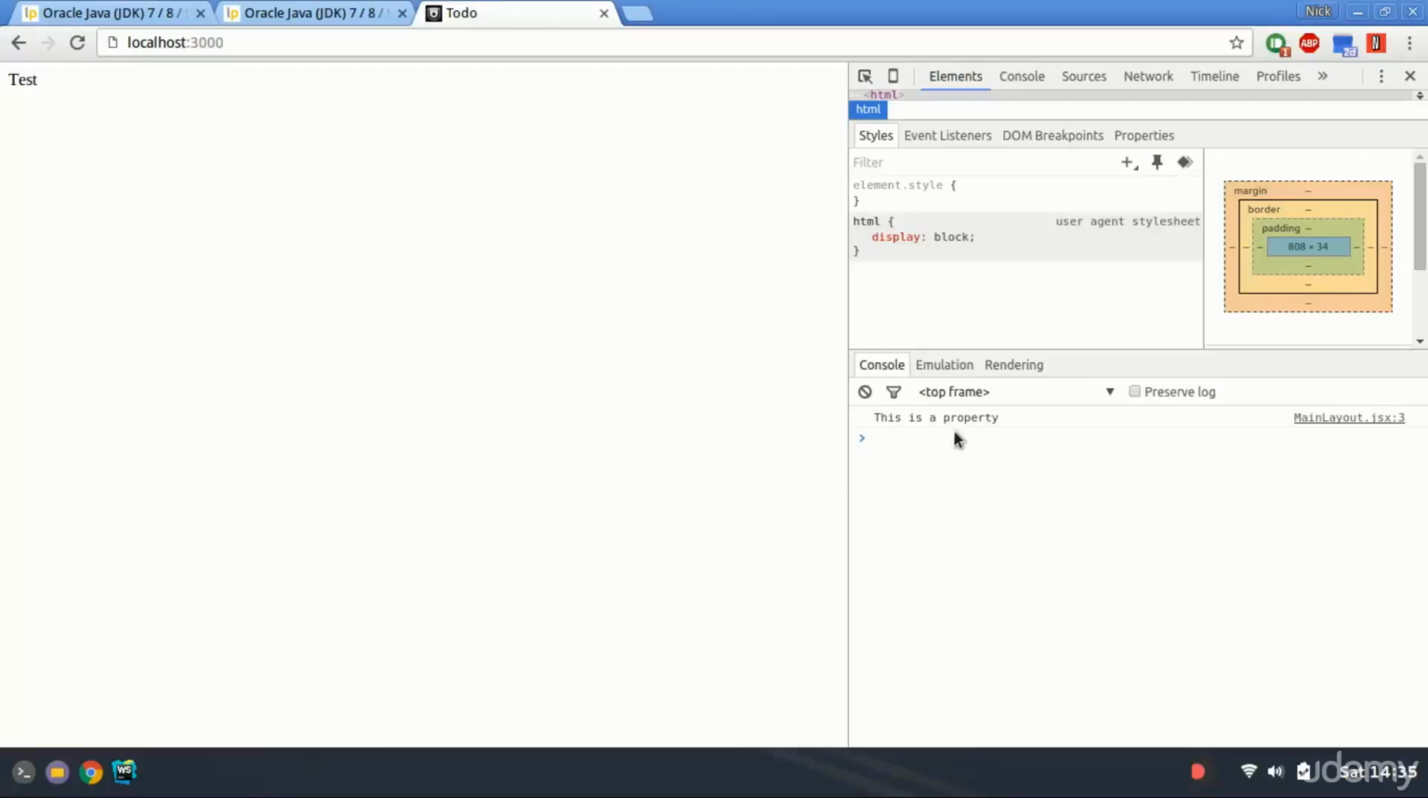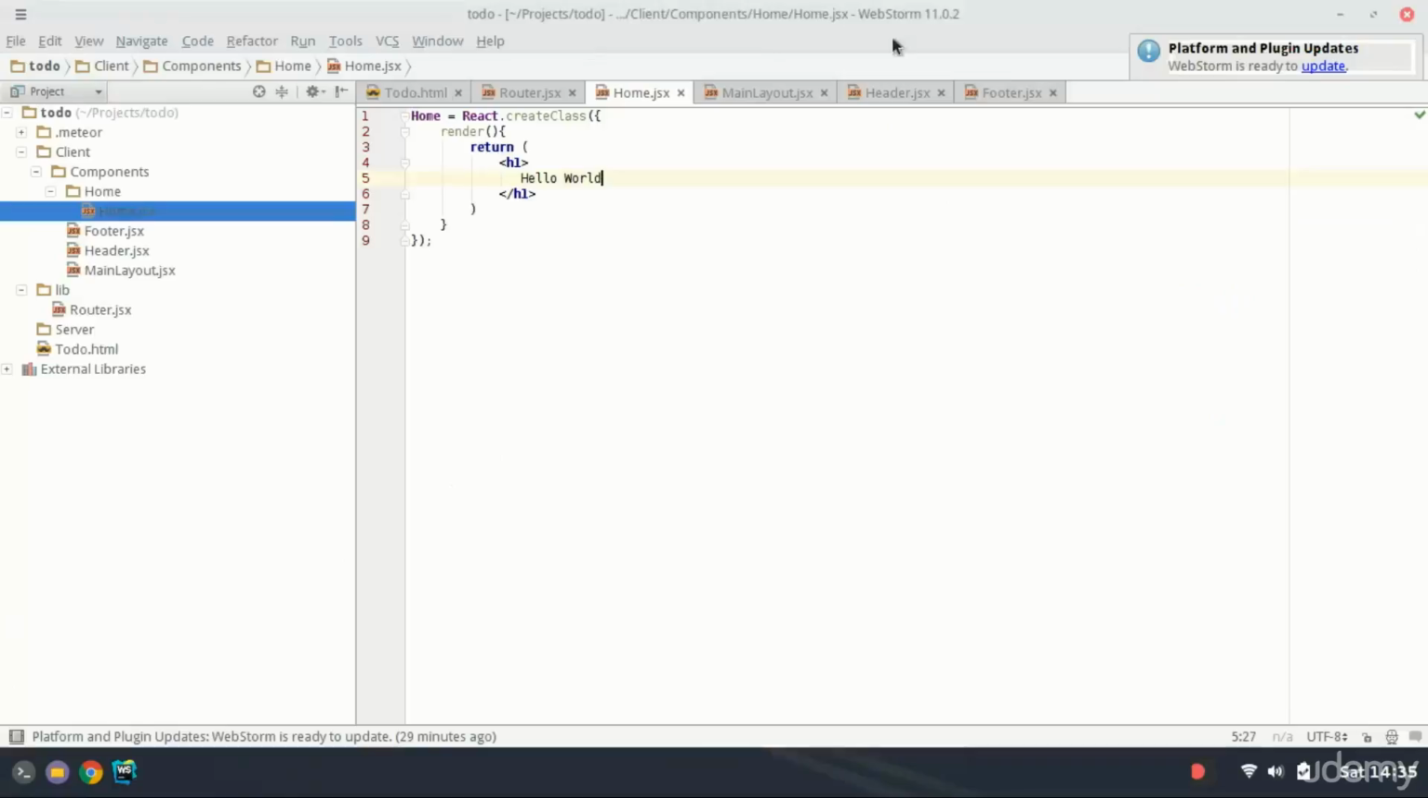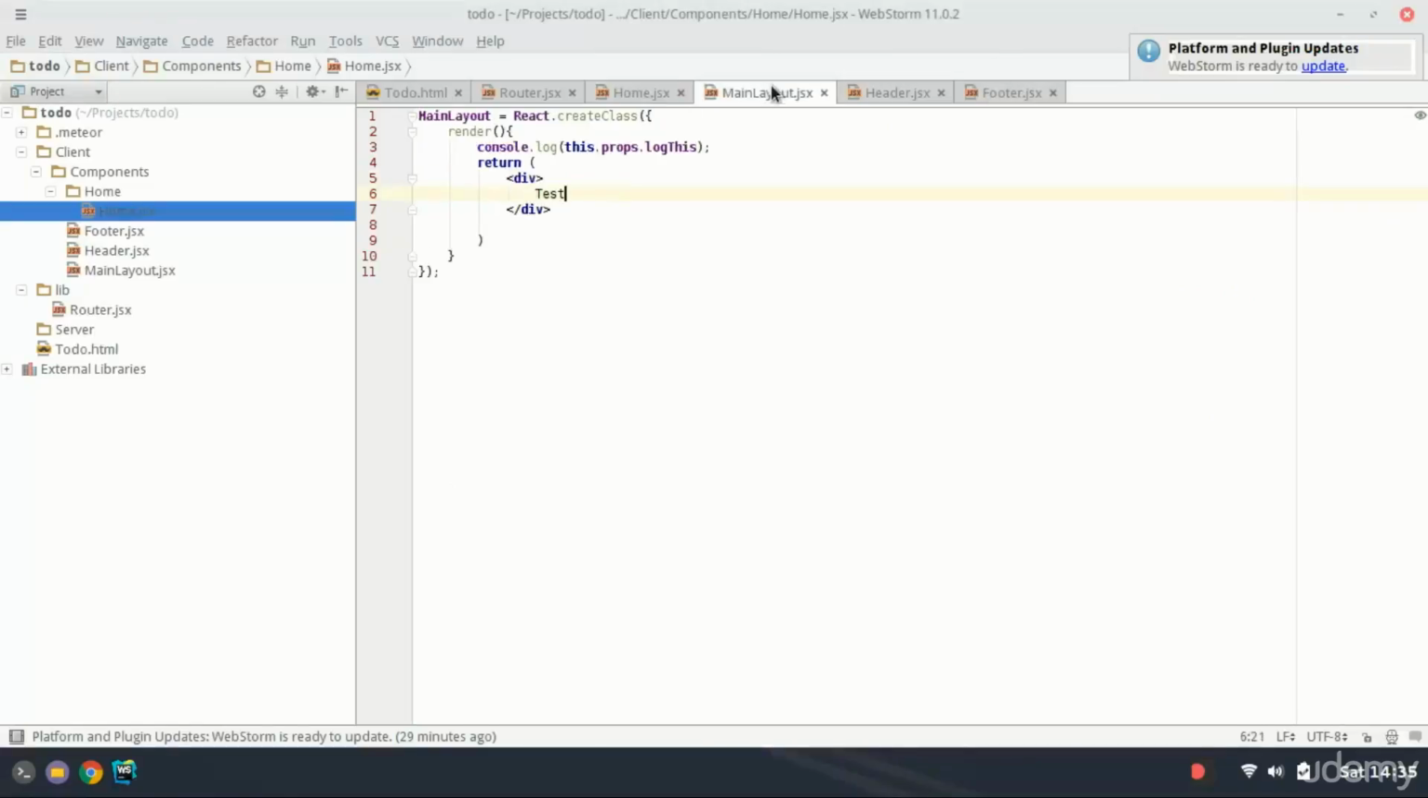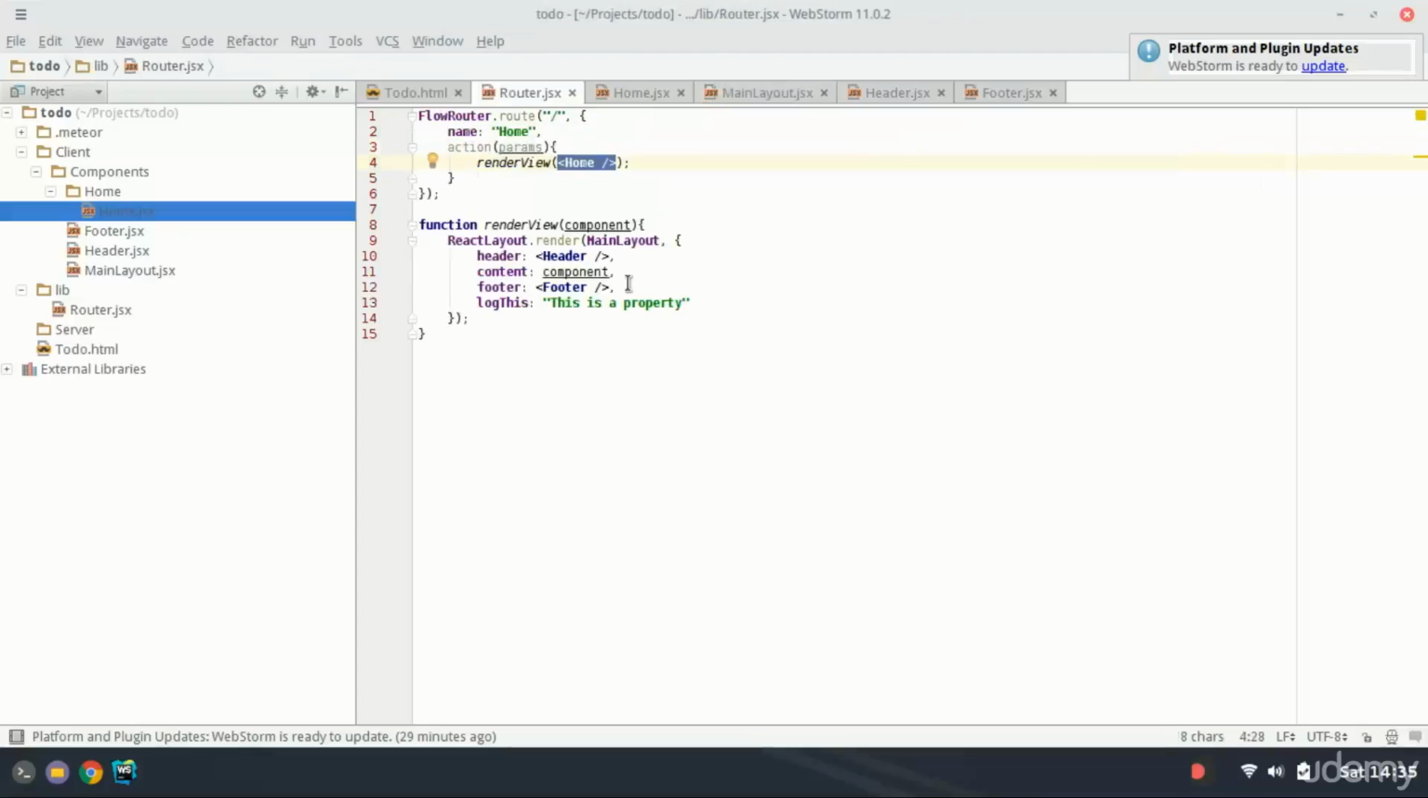And so the first thing I'd like to draw your attention to is, let me open this up. In the, where was it, the main layout, I console log this.props, which I passed into this class as a property. So that's basically what's happening. We're passing in components to the main layout component. So I would reference header, content, and footer in the very same way.